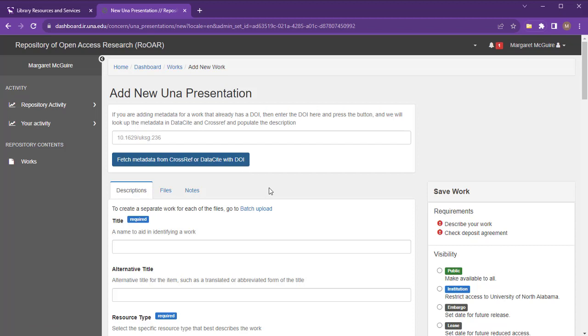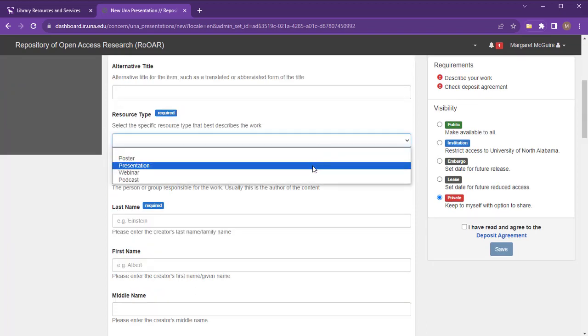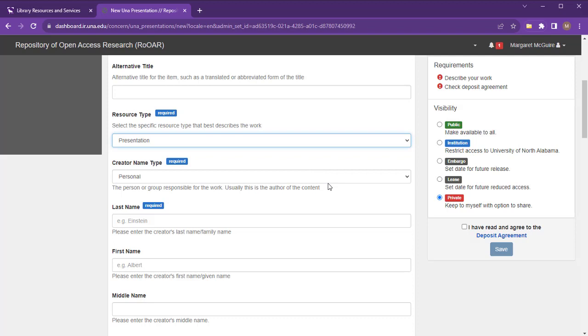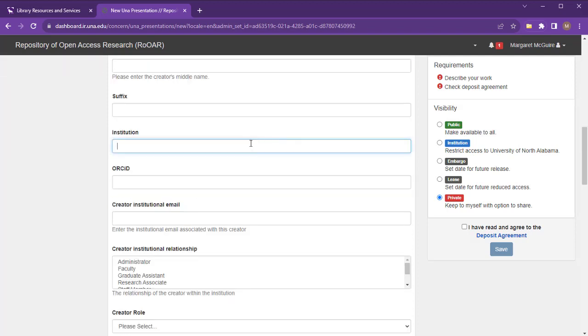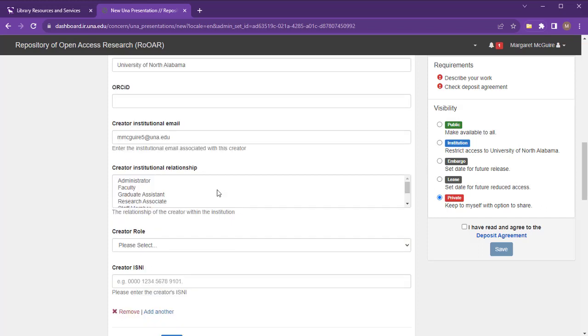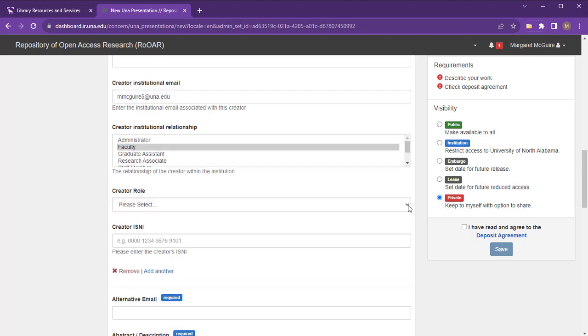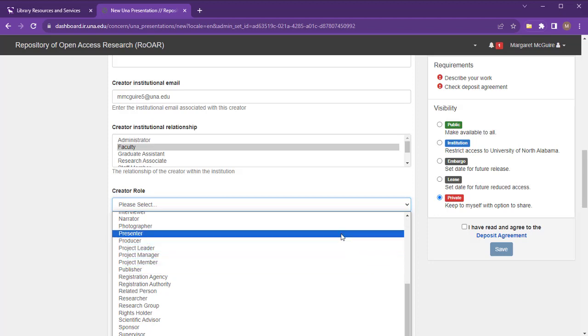Otherwise, scroll down and begin filling in key descriptions of the presentation, including the title, the resource type as presentation, poster, webinar, or podcast, the creator name type as personal, your last name, your first name, your institution as the University of North Alabama, your ORCID ID if you have one, your institutional email address, your institutional relationship as determined by your position at the University of North Alabama, your creator role in relation to this presentation. If you are a presenter, select Presenter as the option.